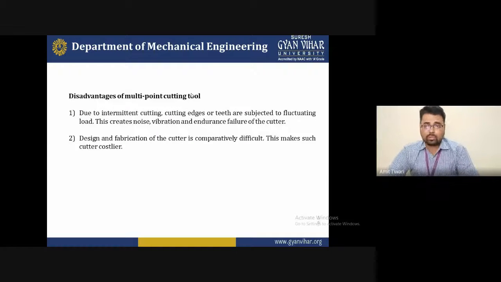But there are also some disadvantages of cutting tools. I just told you the many advantages of the cutting tool, but there are also some disadvantages, as follows. First, due to the intermittent cutting, the cutting edges or teeth are subjected to fluctuating load, and this creates noise, vibration, and leads to failure of the cutter.